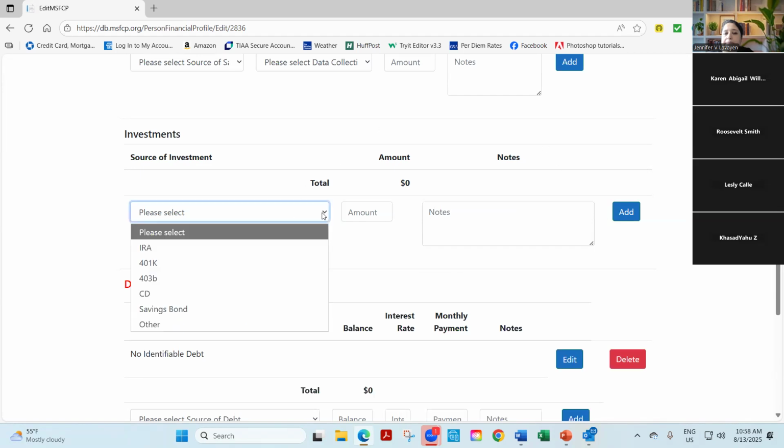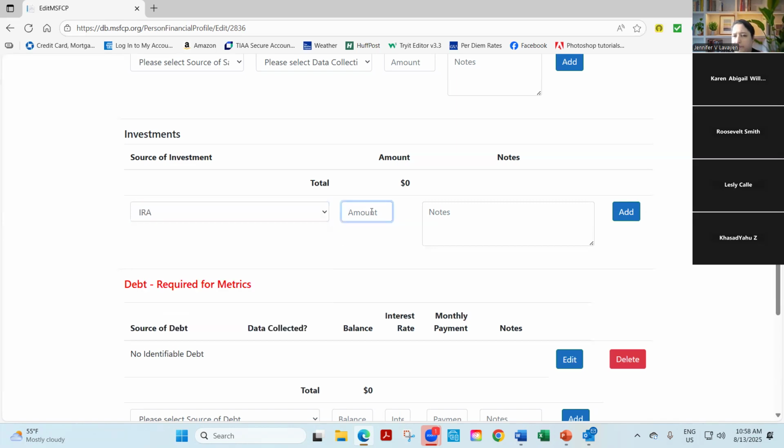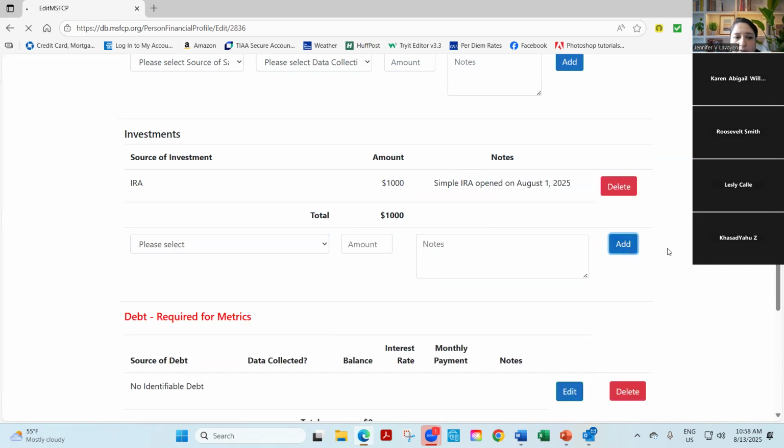And if you click on the Please Select, you can see a variety of products, IRAs. If it's a regular or Roth, you can put that in the notes. Let's just say for purposes of this student, they did open up an IRA. You can click on IRA and then you can put an amount, like 1,000. And then it's useful to define whether it was a regular IRA or a Roth IRA, perhaps the date they opened it, anything that might be helpful to better identify when they worked on this investment. And then you click Add.